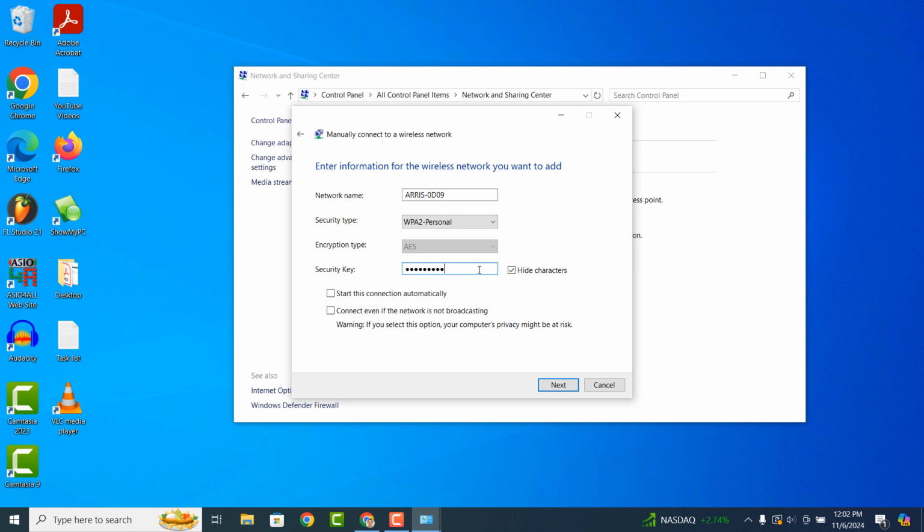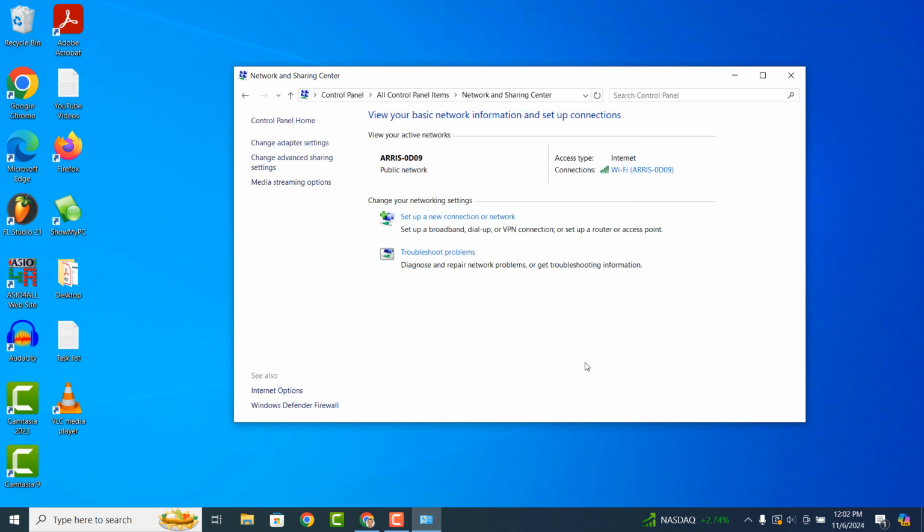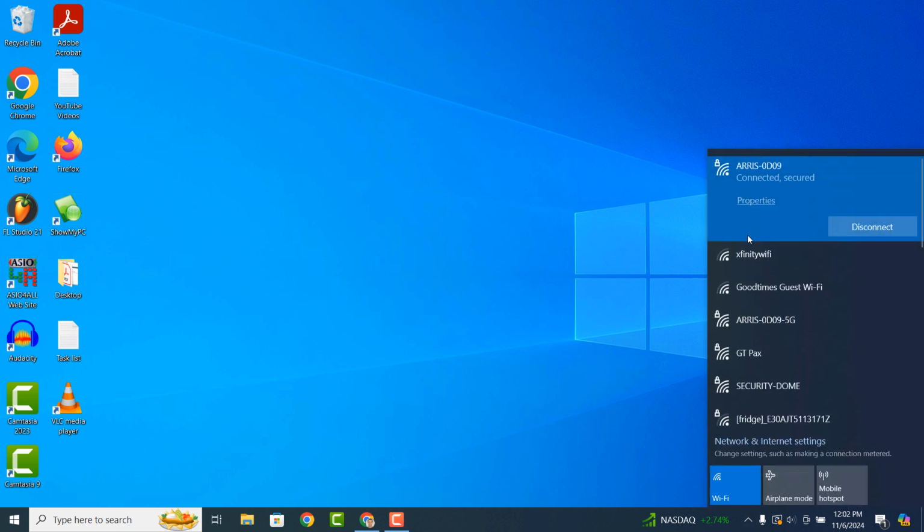I'm now going to check the two boxes for Start this connection automatically and Connect even if the network is not broadcasting. Now click on the Next button. You have now successfully connected to your wireless network. And it's as easy as that. Manually connecting to a wireless network in Windows 10 is a simple task to perform.